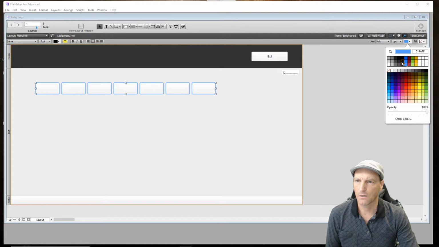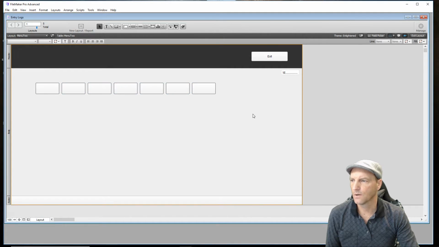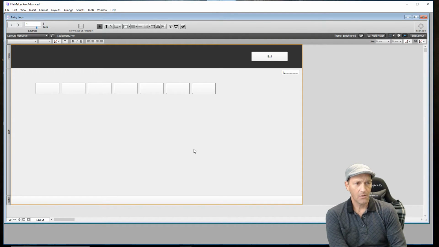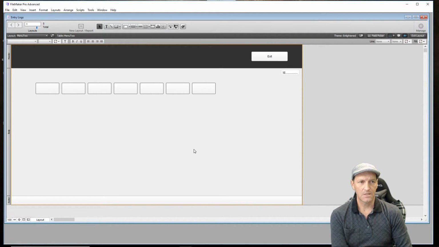Let's make it dark color. There we go. Now you can see them, right? Now those are all buttons, and I want to have more buttons because this is the page where I'm going to do all of my ordering from.